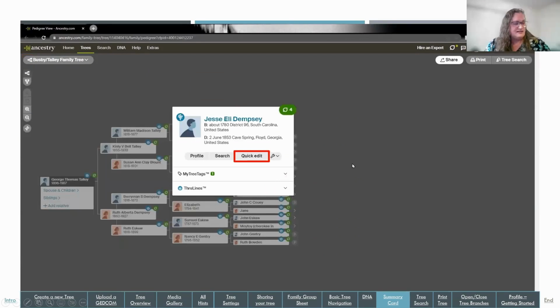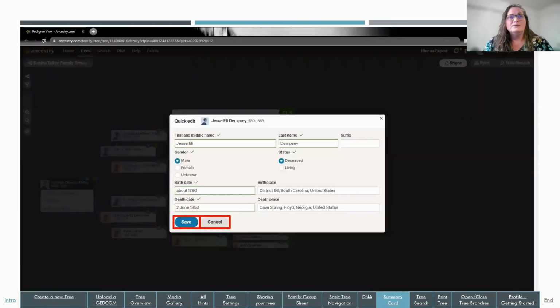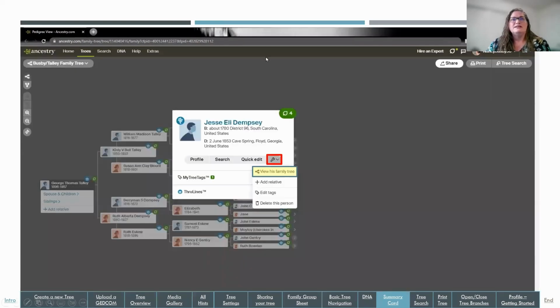The next item on the summary card is the Quick Edit. When you click on Quick Edit, it will bring up the basic information about the person, birth, death, whether they're living or died, can change their name. So you can do a quick edit on this person from here also. If you found a record that has their death place, you want to add it in. You can do a quick edit directly from your tree view and click Save when you're done.